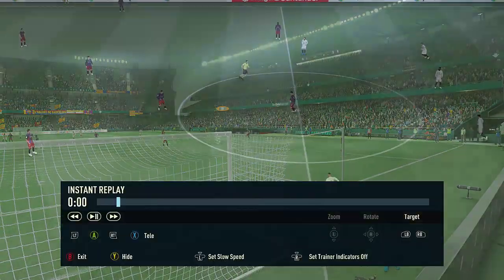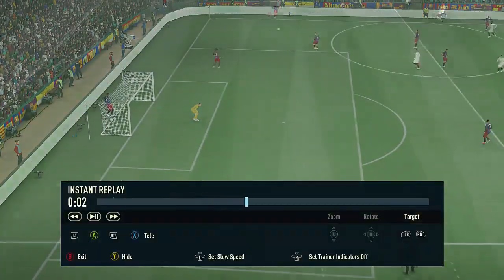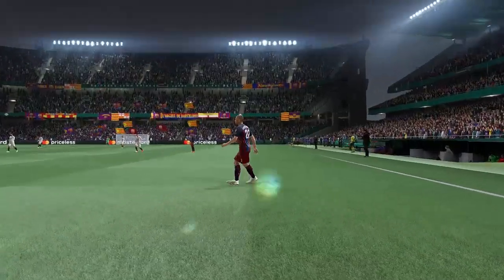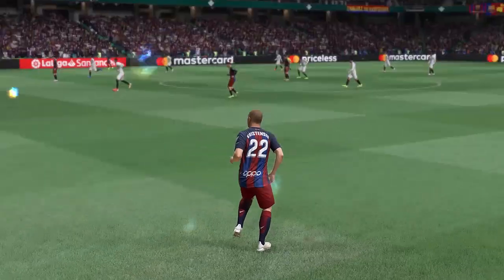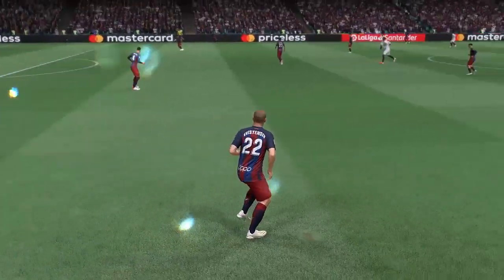And to show you. So as you can see, the hotspots are the same as the other 3 kits.